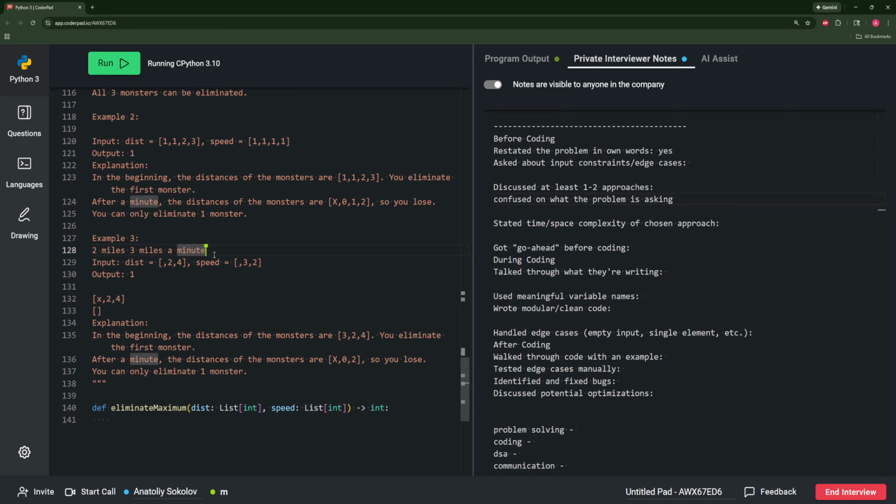Wait, can you please repeat that? Yeah. So if I'm 2 miles away from the city, imagine you are always at position 0. This is where you are with the gun. The monster is here, 2 miles away from the city, moving 3 miles a minute. So it's going to get there in under a minute, right?